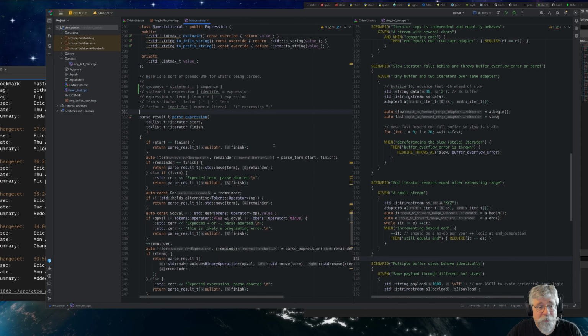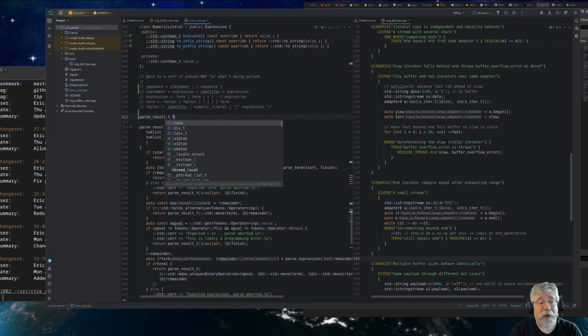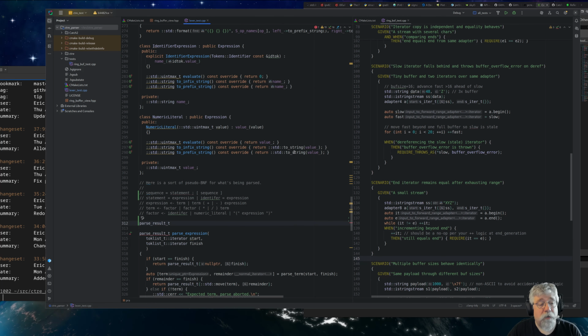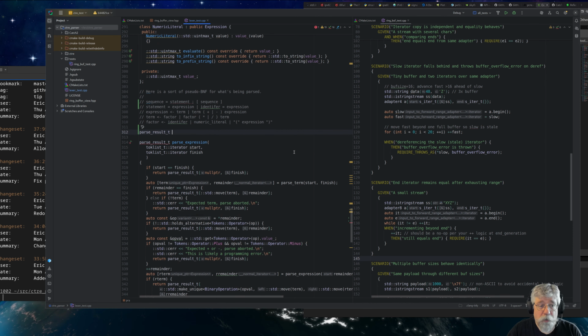So then what do we do? Does the parse for expression change? No. Expression is what it always was. Okay? Then we have parse statement. First, sequence is going to have to refer to parse statement. So we're going to have to do statement first.